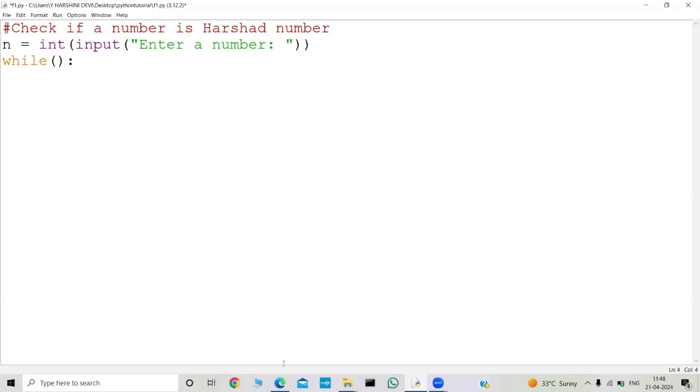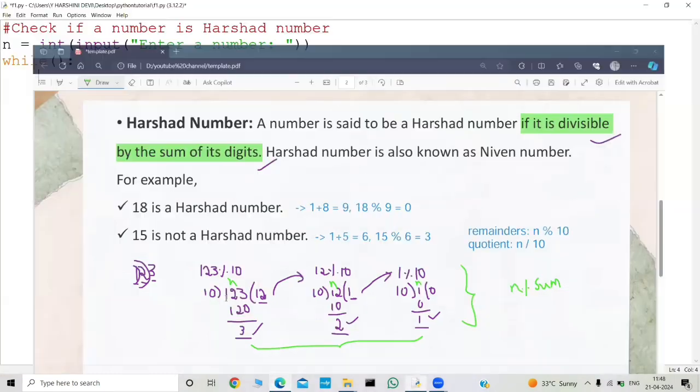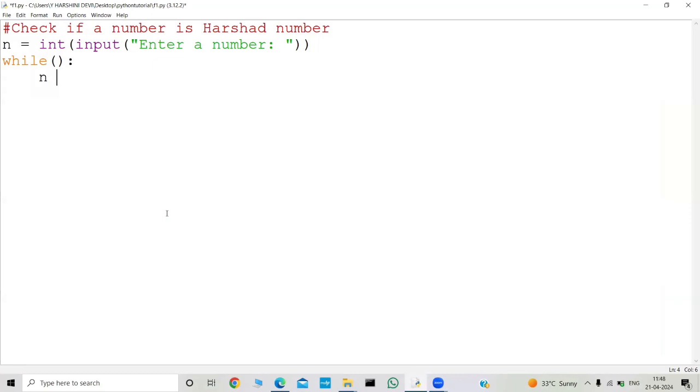So at first, what do we need to do? We need to extract the digits, right? For that, we need to find the remainder, right? That is n mod 10. Okay, let's do that. n mod 10. And I will store the result in some variable. Let us take the variable as remainder equal to, right?